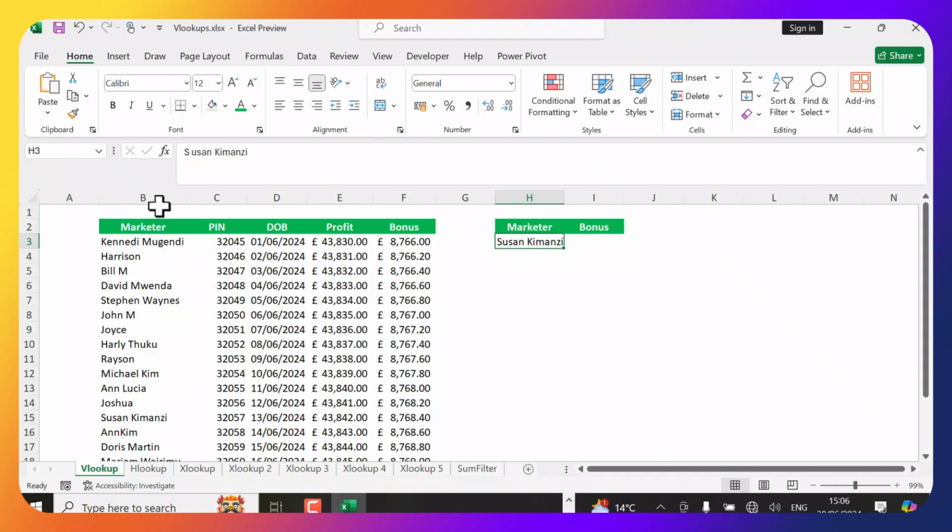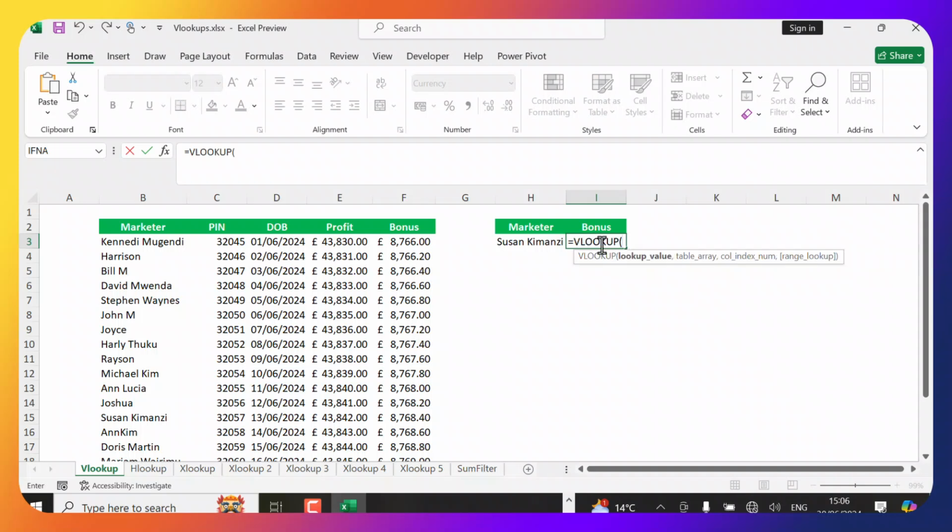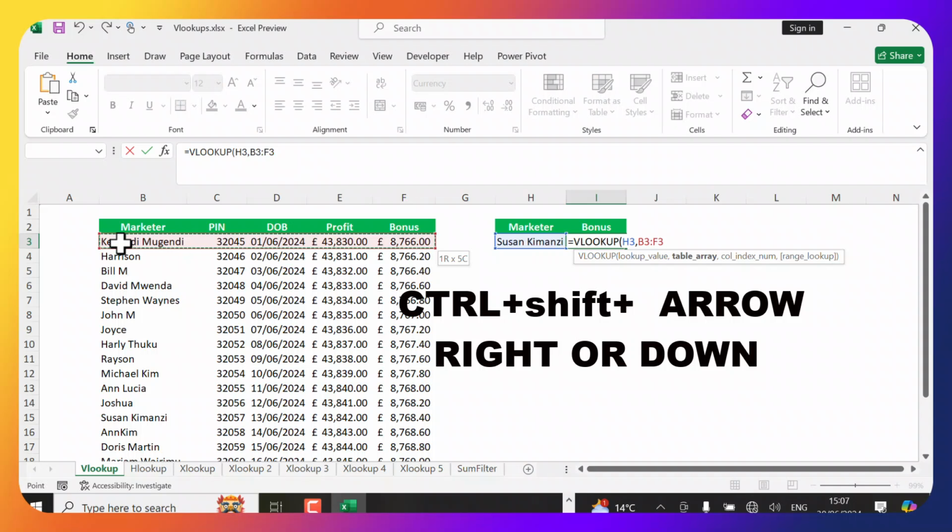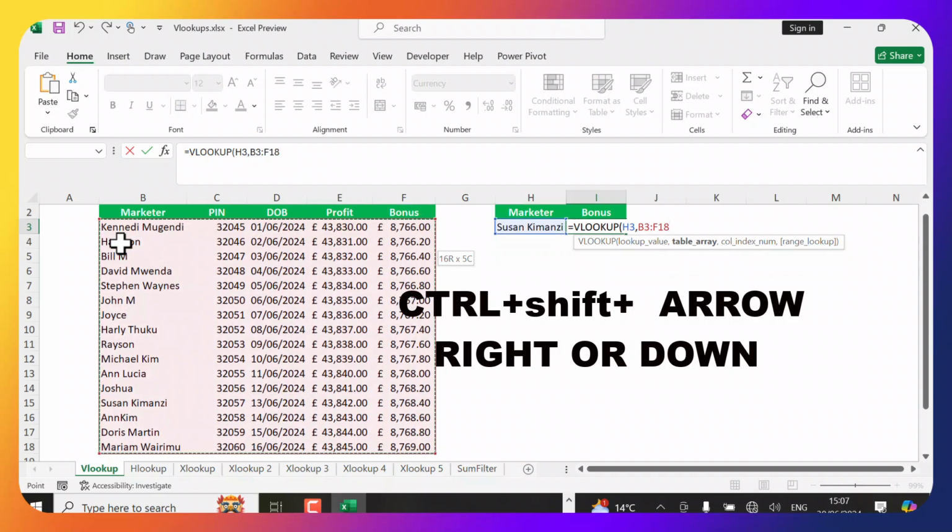As you can see, this is the column that has the marketer's name. We'll go to cell I3. To get the bonus for Susan Kemanzi, we're going to go to cell I3, where we are supposed to enter the bonus, and enter a VLOOKUP equation, because VLOOKUP looks at the columns, which are vertical. So we're going to enter equals VLOOKUP. We're going to enter the reference cell, which is H3. Then we're going to enter the table array, and in this case we're going to enter the first cell, then Control Shift, and then Enter, then Control Shift, then the down arrow to select the table.